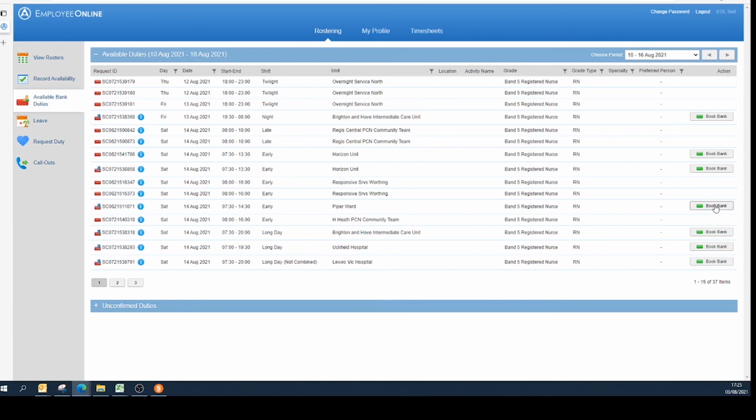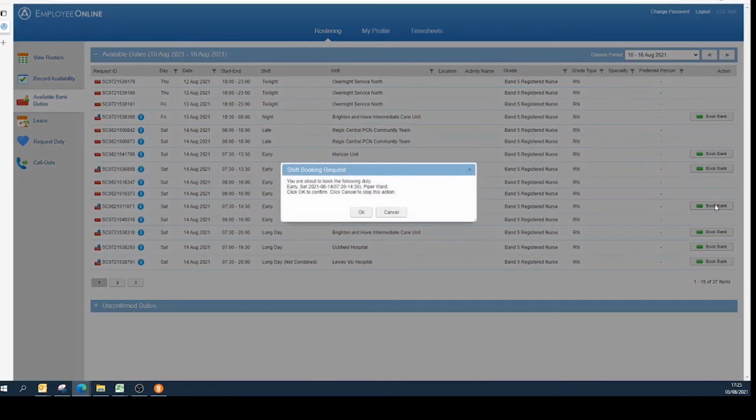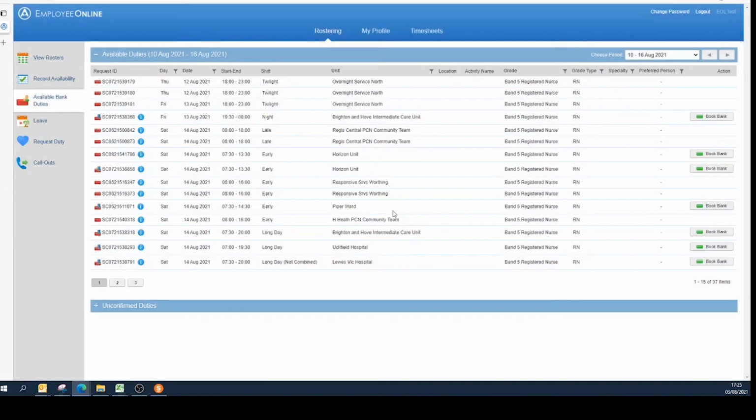Sometimes the system will not allow you to book onto a shift and will display an error. There are various reasons this might happen, many of which Staff Direct will be able to assist you with. For shifts that you are unable to book directly, either due to an error message or the book bank button not being displayed, please contact Staff Direct.